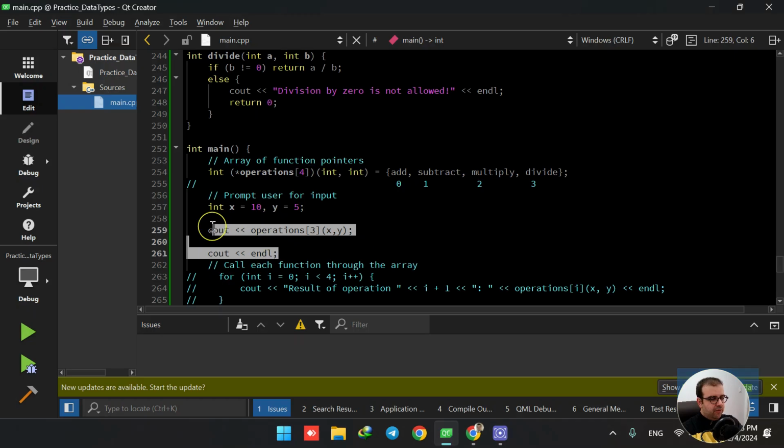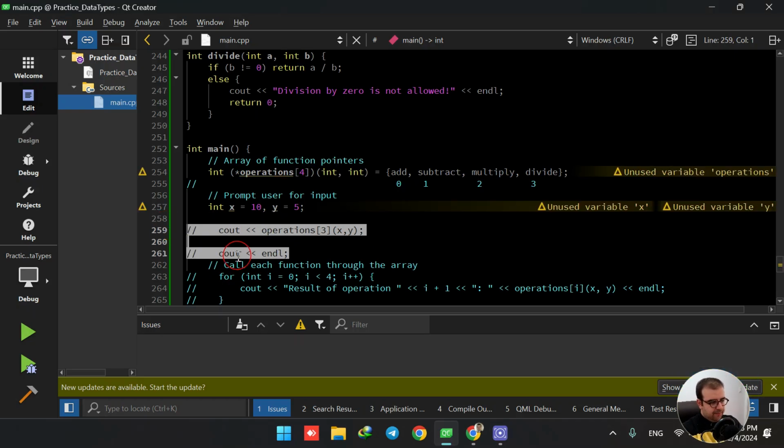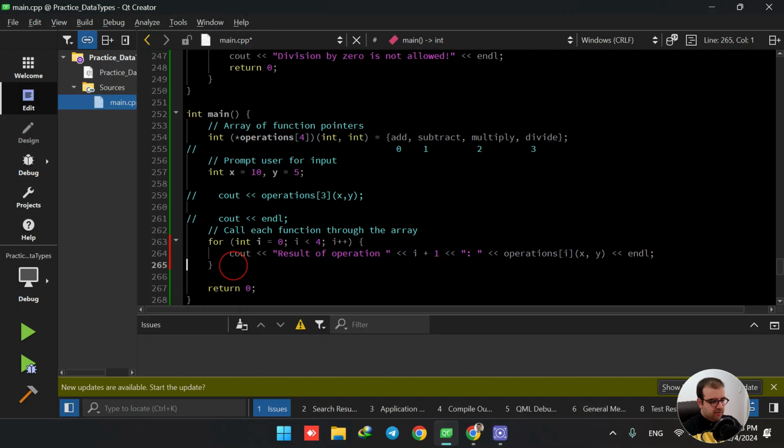But in order to avoid repetition, we can call all the functions together. To do that, we need a for loop. In our for loop, we are going to start from 0 and we will go up until i is lower than 4. So here we are calling the functions one by one. When i equals 0, this place will be operations 0. So add function is called. Then i equals 1, operations 1. So the subtract function is going to be called.